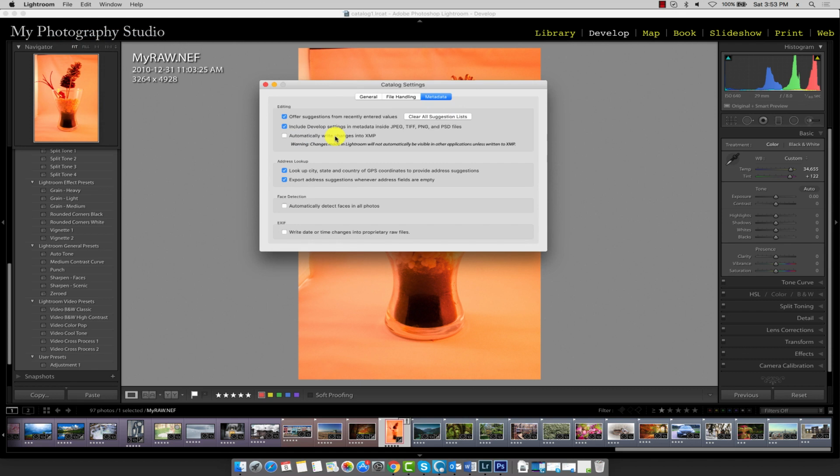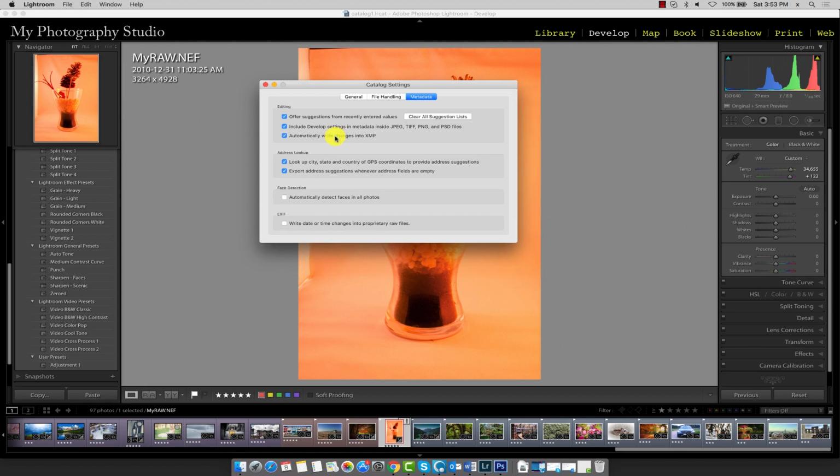If left unchecked, you'll see a warning. Changes made in Lightroom will not automatically be visible in other applications unless written to XMP. Well, we just saw an example of this firsthand. The changes we made in Lightroom were not visible in Photoshop. By placing a check mark here, we ensure that the changes are saved and thus visible in other applications.